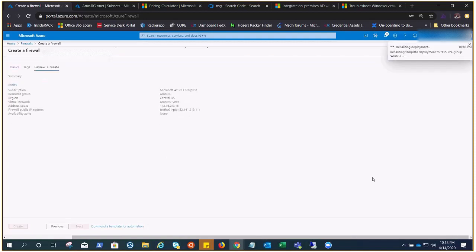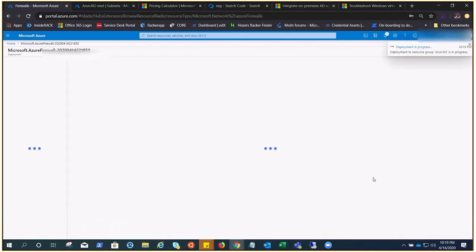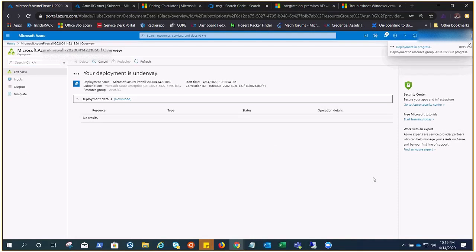Yes. Let's hit create. It will take some time in creating, and it will utilize one of your first IP addresses from the subnet that you have assigned for this firewall. That would be .4. Okay.